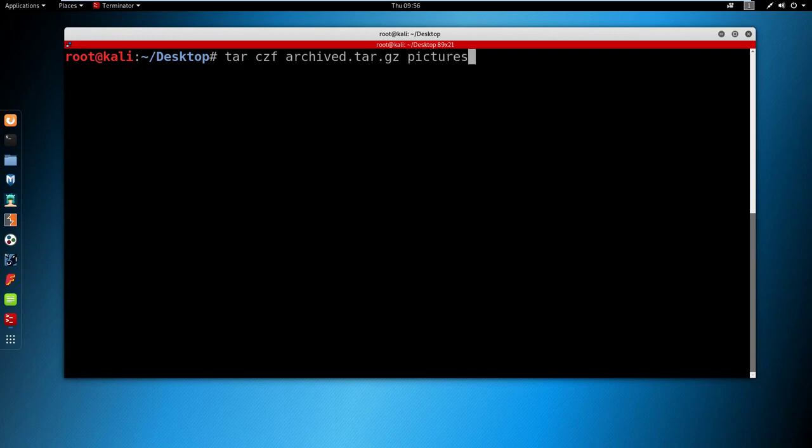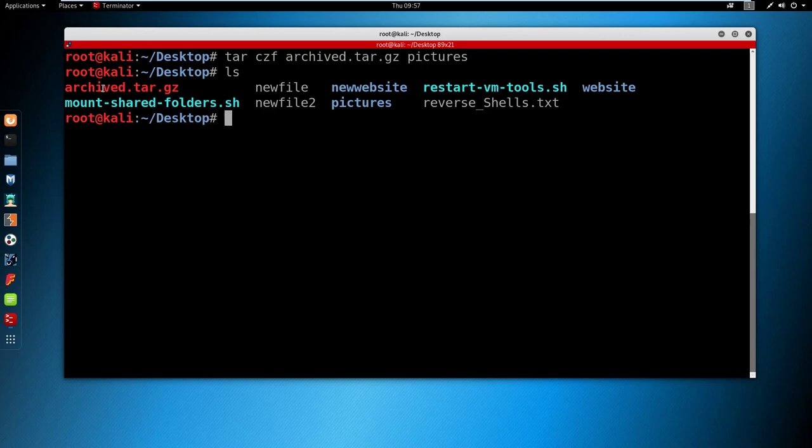The directory is a folder, remember. So pictures in this case, because we want to compress this and archive it. So tar czf and then the archive.tar.gz and then pictures. Enter. And now ls, as you can see here it says archive.tar.gz, so this is compressed with gzip.